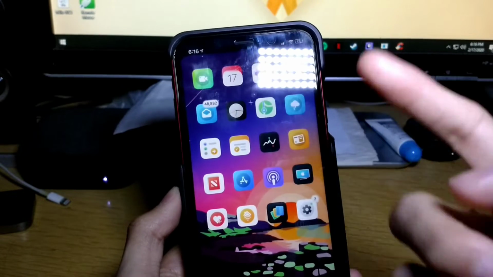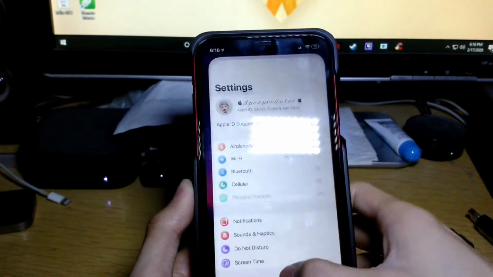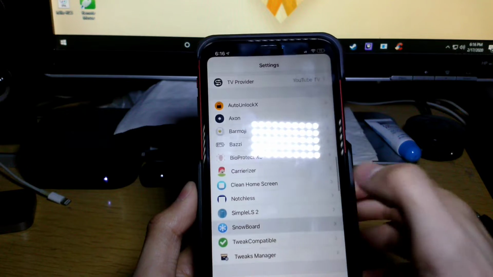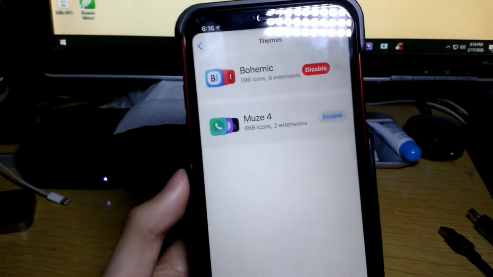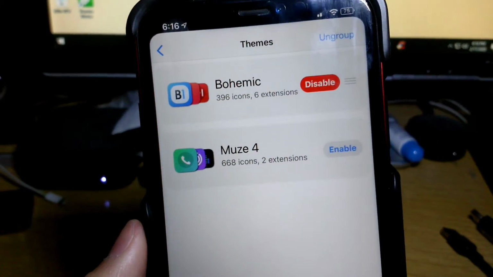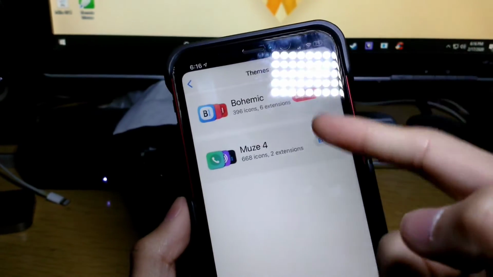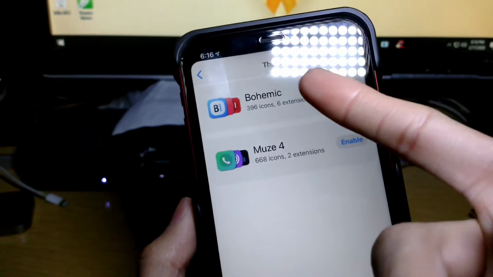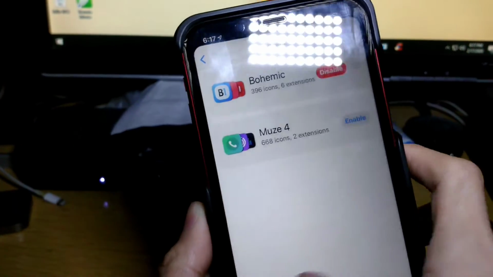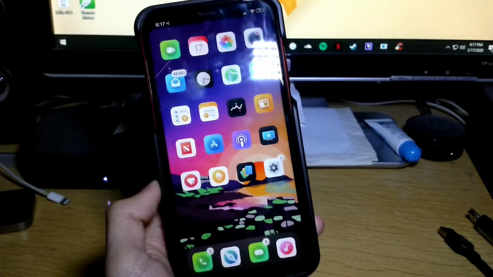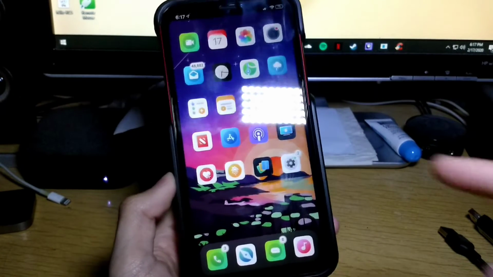So coming in number seven is Snowboard. What Snowboard does, it lets you theme your device. If we go to the settings here, and then go to Snowboard, and select a theme, the theme that I'm rocking is Bohemic, as you can see. I also have Muse 4. These two are my favorites, but my number one favorite is Bohemic, of course. So that is Snowboard.